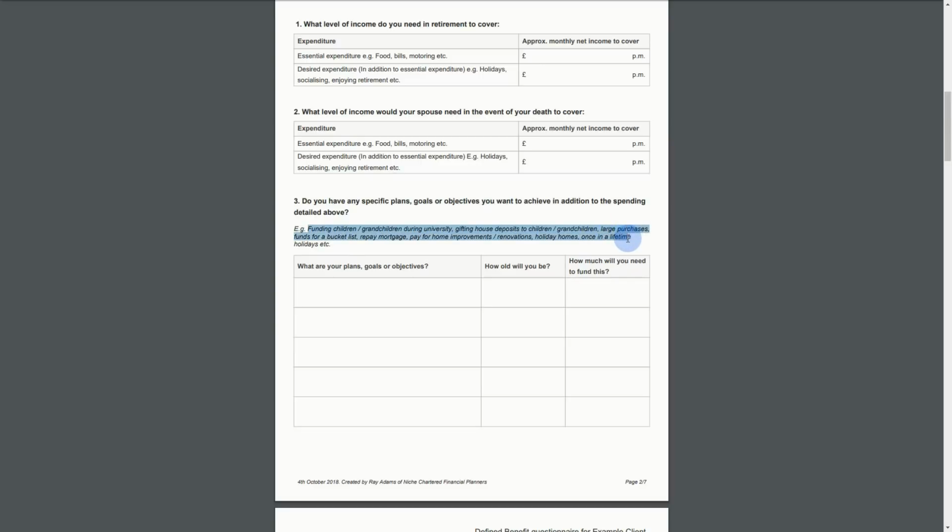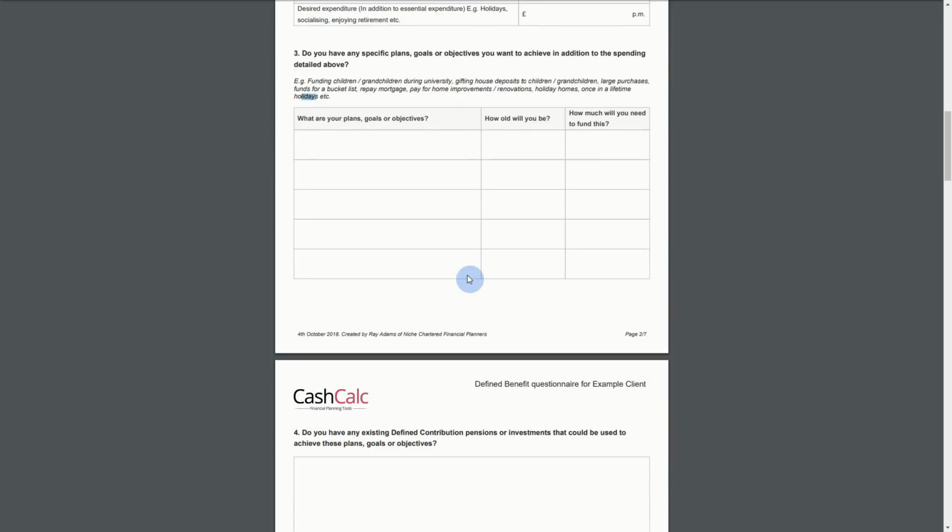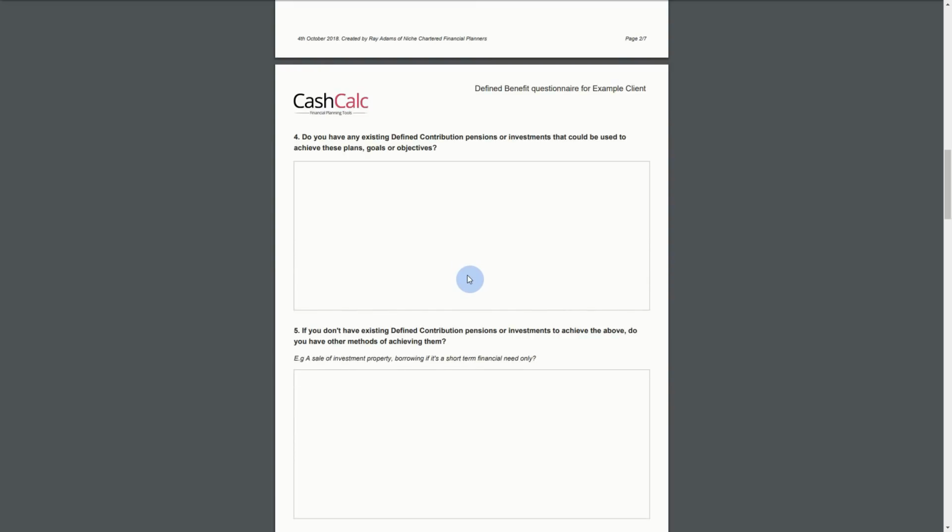Looking to really add some color and detail here by saying what specific objectives you've got, and there's some thought-provoking things there for the client, because many clients might just say, oh, I'm looking for flexibility and I want to leave the children money. But actually, when they look at this and say, actually, I do want to do some renovations and go on holidays. So we're looking to get some costed objectives off the client.